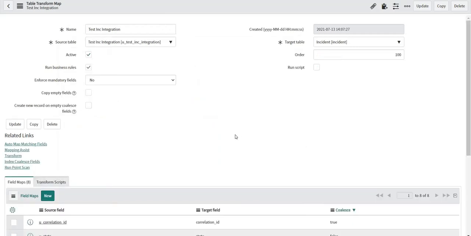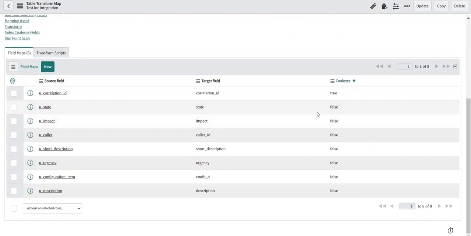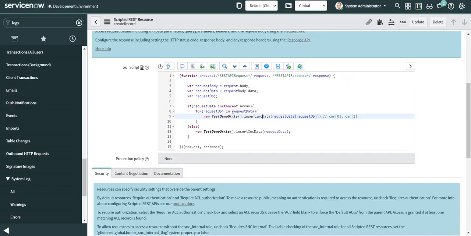In my transform map, I can see in the list that correlation ID is the coalesce field and everything else is not. If you're not already aware what coalesce field is all about, then it marks the uniqueness of the data. So if the same incident number is being sent by the third party application multiple times, it is only going to update the existing record. It will not create a new record. This is how it works. So I've marked the coalesce added in the function. There's no need to update my scripted REST API for now.